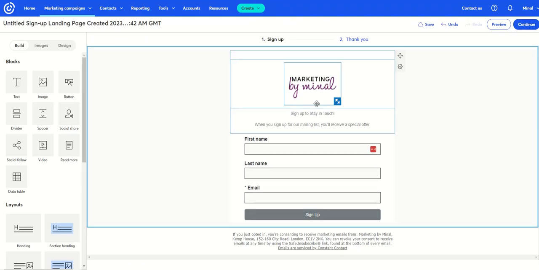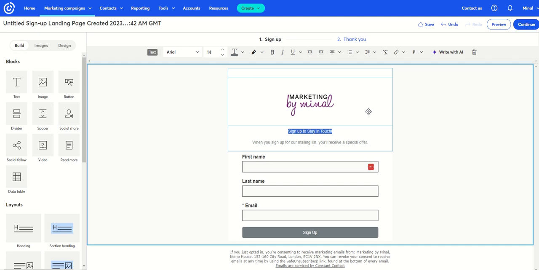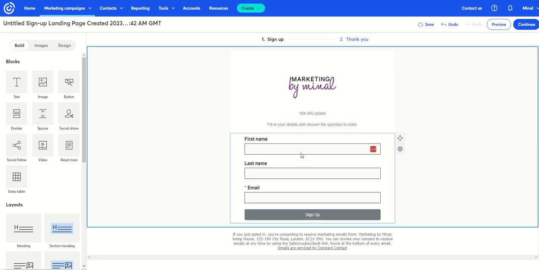So there's my logo in there, and we're going to change the text to win big prizes. Fill in your details and answer the question to enter. Now, you'll probably want to put in a little bit more text than that, but for the purposes of this, I'll keep it short. Now, here you have your form that people fill in, and they would normally fill this in to join your email list.